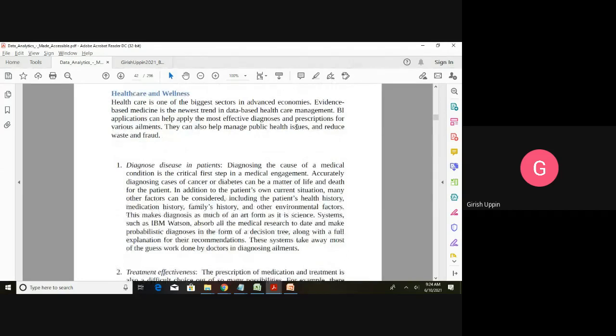Next is healthcare and wellness. Healthcare is one of the biggest sectors in advanced economies. Evidence-based medicine is the newest trend, and data-based healthcare management (BI) applications can help apply the most effective diagnosis and prescriptions for various ailments. They can also help manage public health issues and reduce waste and fraud. So this is another big domain where we have huge application of BI. Business intelligence can create a huge impact on healthcare and wellness.